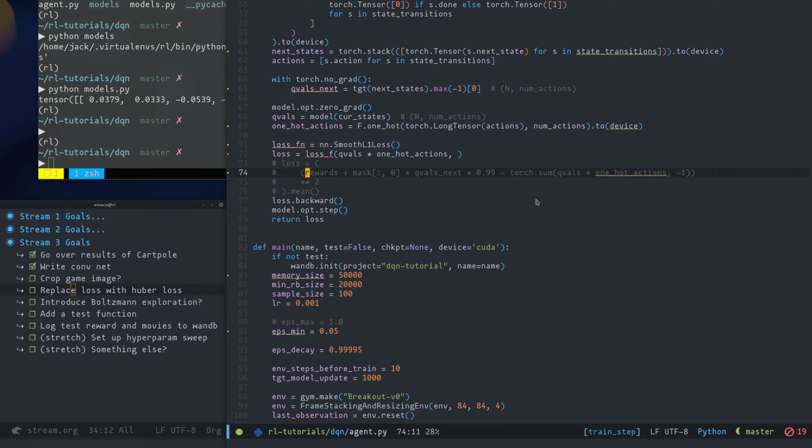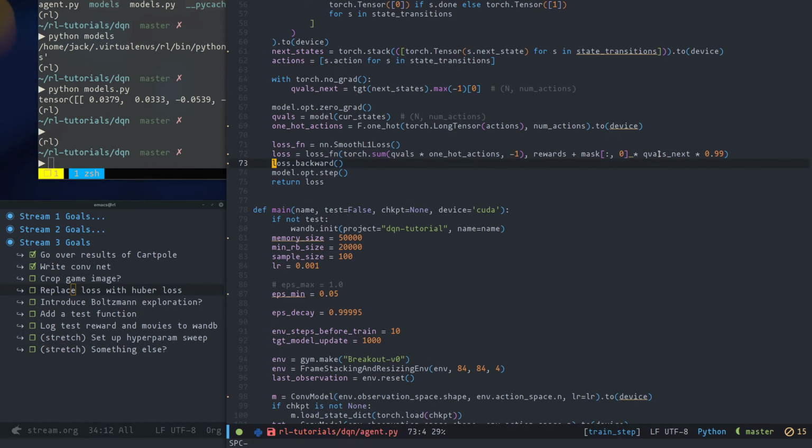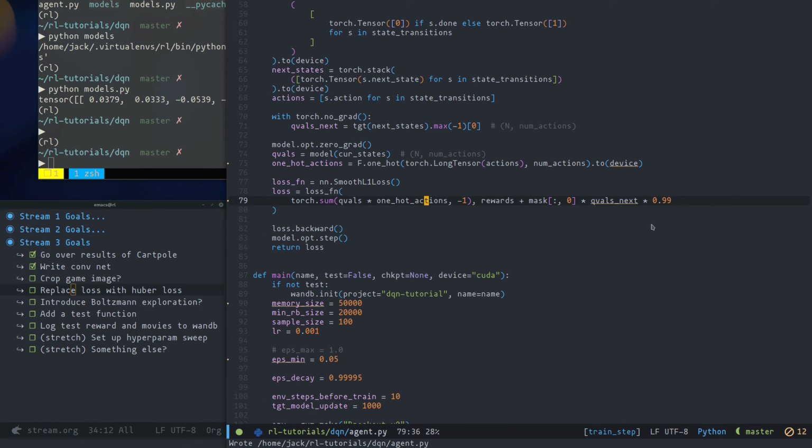And then the rewards plus. Oh no, okay, never mind. I forgot. The sum has to be done. The sum is what reduces the size to be correct. So that's the output, and then the target from the Bellman equation. The target is the rewards plus essentially what stands in for the max Q value that can be expected from the model in the future. So hopefully this will be fine.